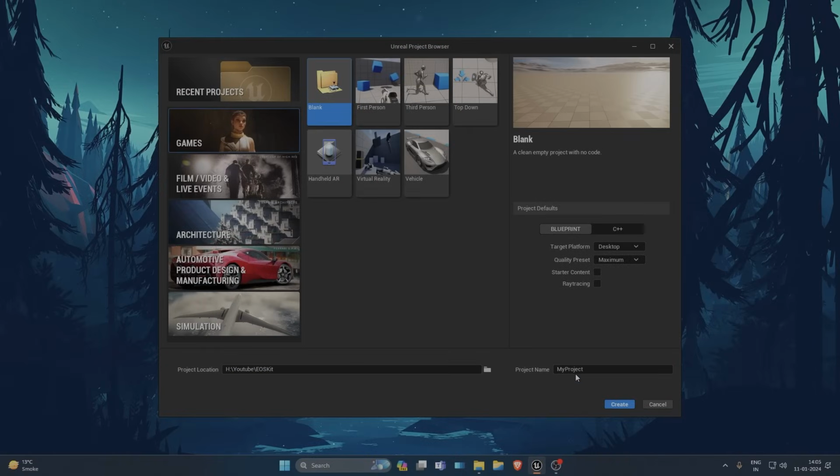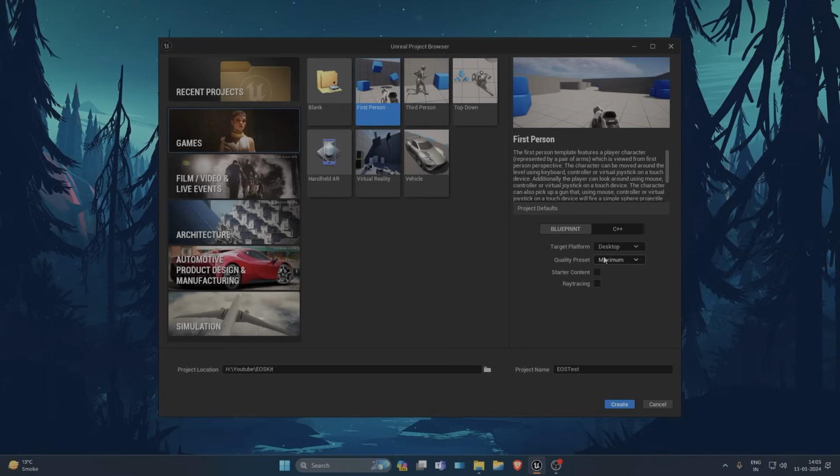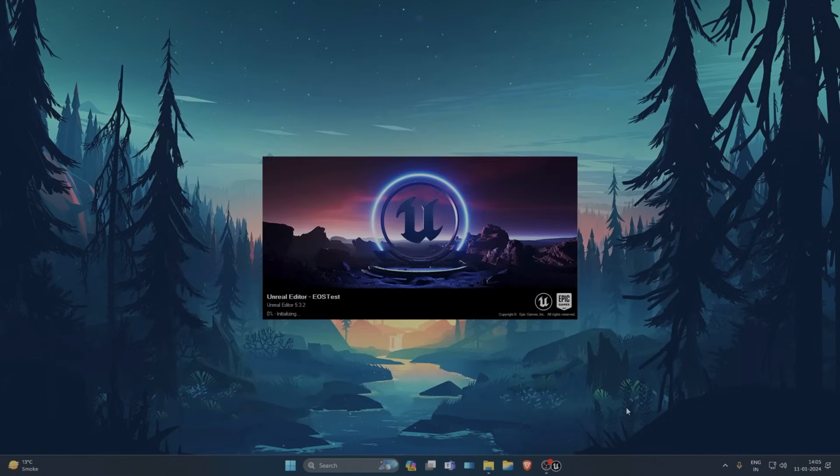So welcome back to the screen, and now let's get to work. I'm creating a new project which would be named EOS test. This is a complete blueprint project. You don't need any C++ class until and unless you are going to package the project, which I will show in the video ahead. I'm using the first person template again by default settings, and I will create it. Let's let the project open up.